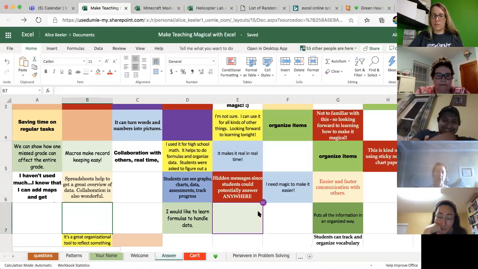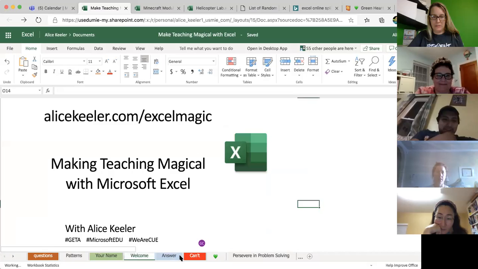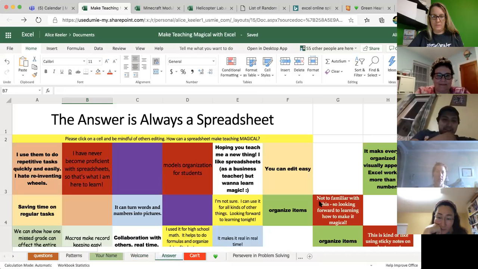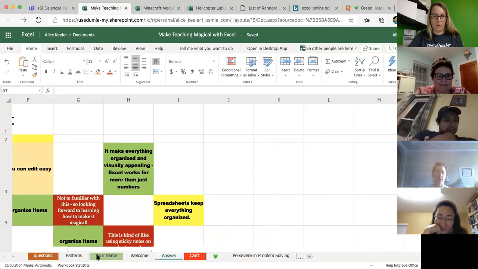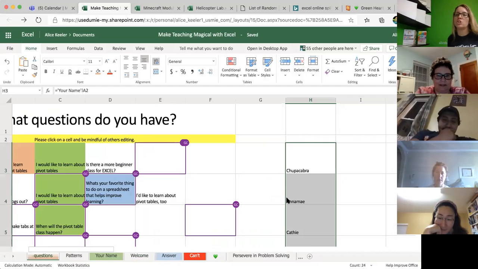Now I forgot which tab I was on. Wasn't that one? Anyone remember what tab I was on? That would have been great. Questions? Oh yeah, here we go. There we go. And see, it's just switched it to Chupacabra.